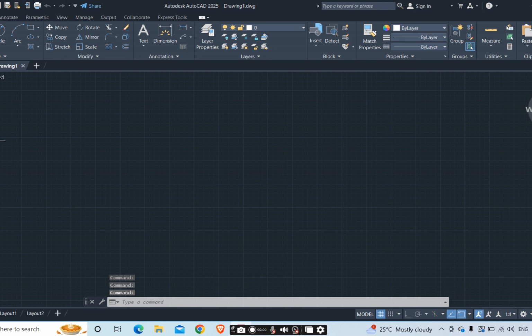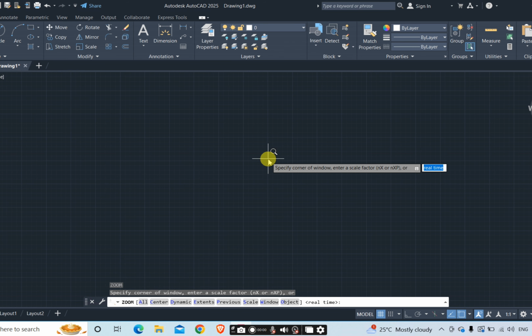First, limit setup. Go to the command line and type limits, or else click the right button and type LIM. LIM is the shortcut key of limits. In the command line, enter 0,0 and 100,100, and press enter, and A, enter.